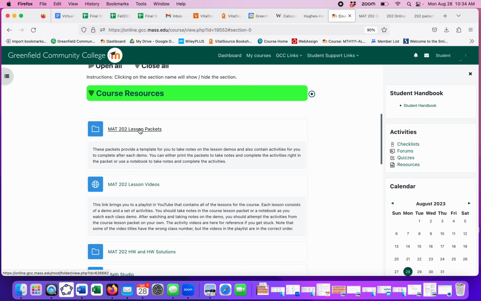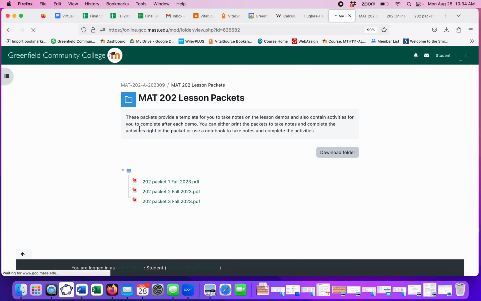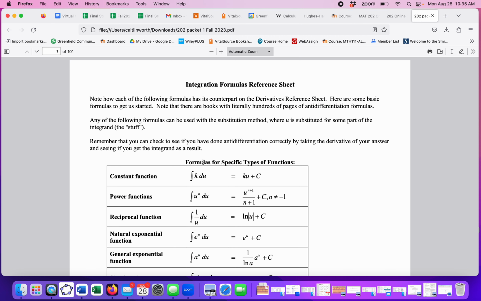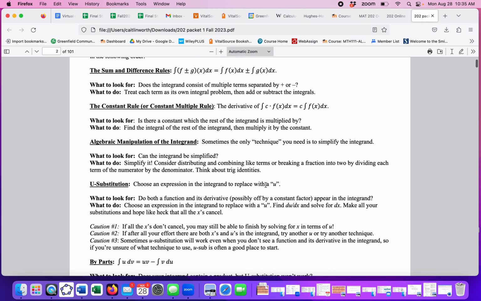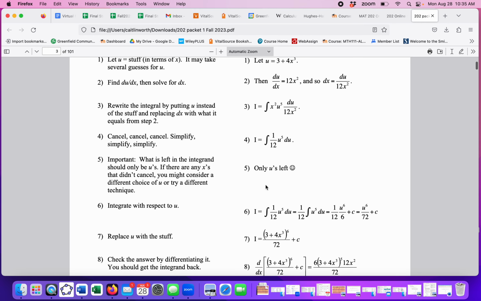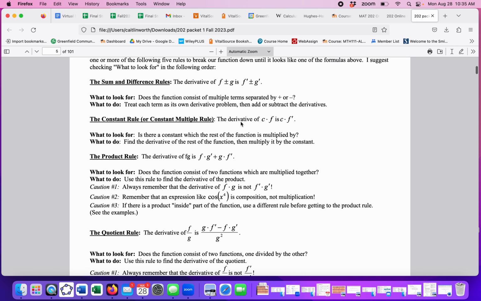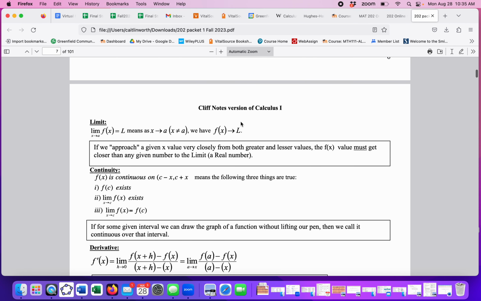Here are the lesson packets that were mentioned in the syllabus. There are 3. Packet 1 corresponds to test 1, packet 2 corresponds to test 2, and packet 3 is shorter and it has the new material that we'll cover on the final exam. I already have packet 1 open here, so I just wanted to show you. The first several pages are reference material, like formula sheets, little cheat sheets for techniques that we're going to learn in this packet.